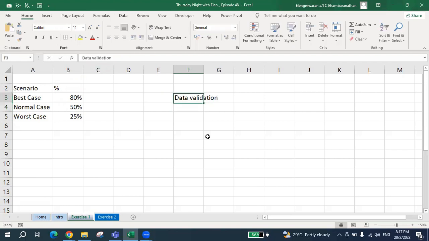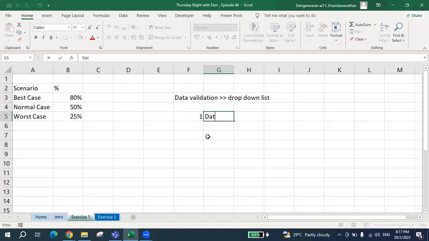Data validation drop down list. All right. So how to create a data validation drop down list? The first thing is you go to data. That means you click the data ribbon. As you can see over here, this is the data ribbon. Can you see the data ribbon?